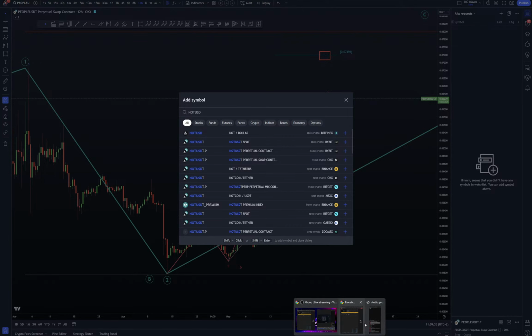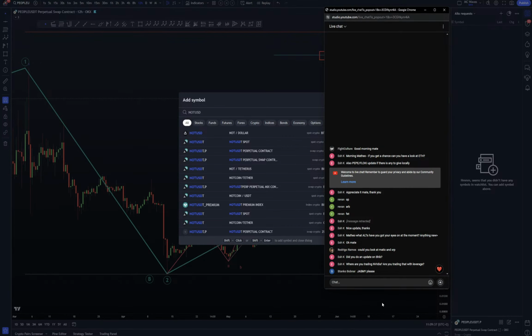Oh, and by the way, MATIC and XRP, yes. No, I didn't trade yet because, well, we were just range bound really. I'm just waiting for some more data to come.